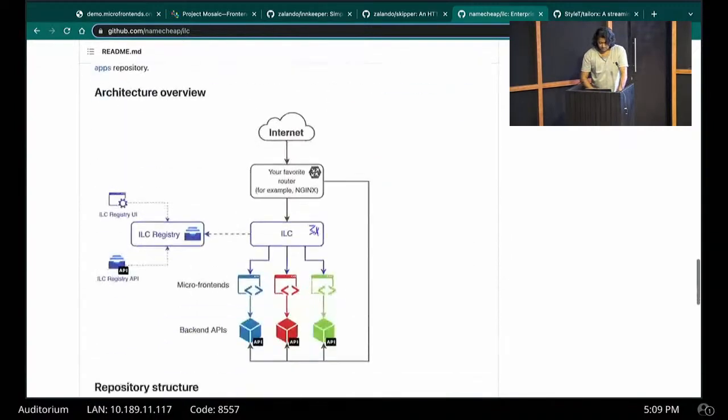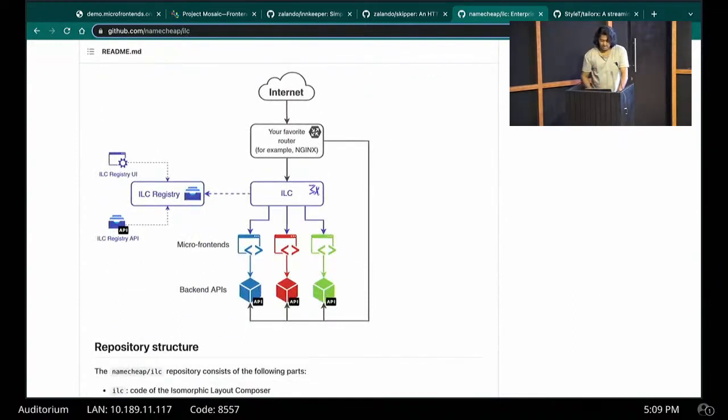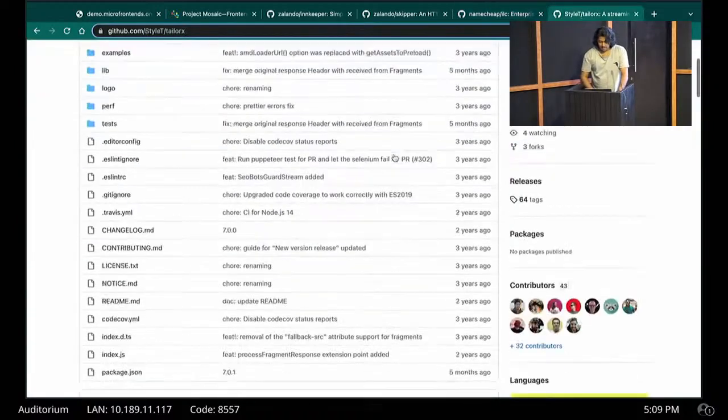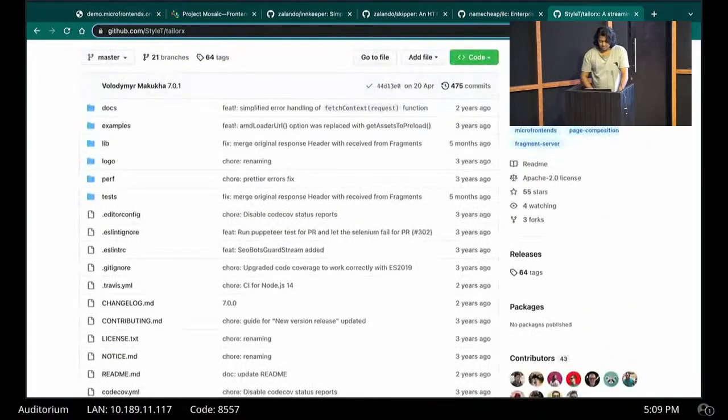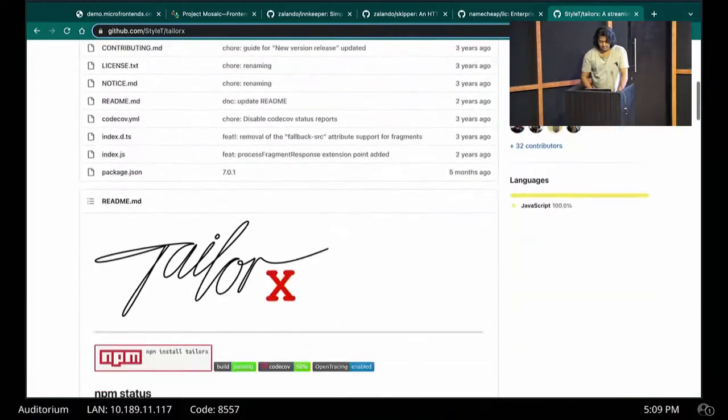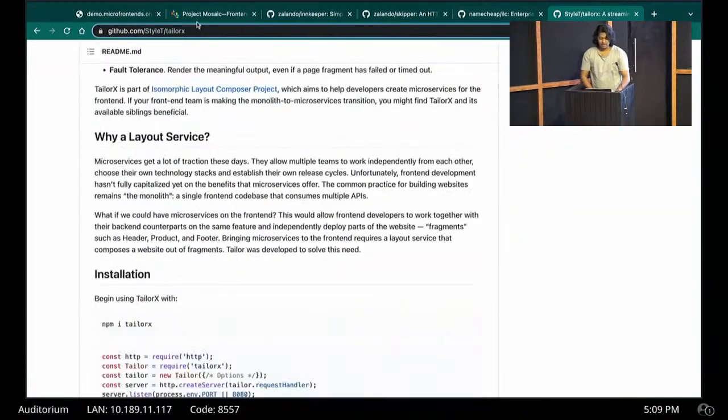So like I said, same thing with this: you have a routing engine, you have a layout service, you have fragments, and that's mostly it, right? And Tailor X is a separate project on its own. Even this project is not that well maintained. It's been about 3 years since the last commit, but it is what it is. Not many updates go there.